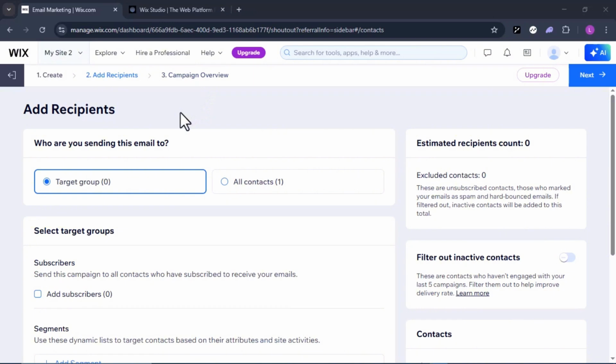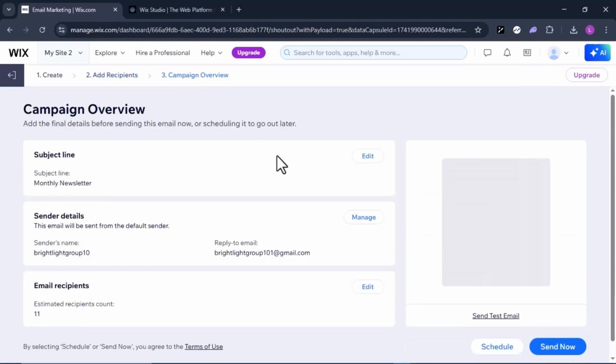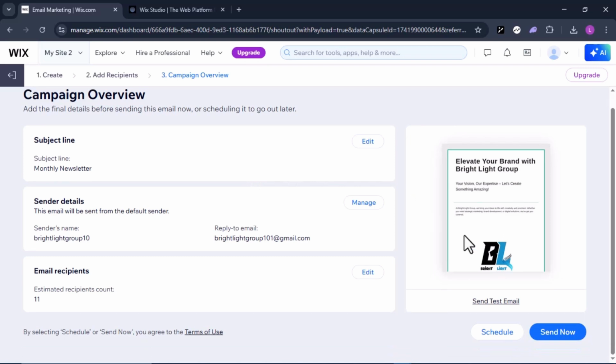Now that we've successfully designed our email, Wix gives us several options for selecting recipients. Once you're done adding your recipients, you can go to the next stage, campaign overview, which is the last stage. So here you can see the details of your email. You can see the preview here. So this is what your email is going to look like.